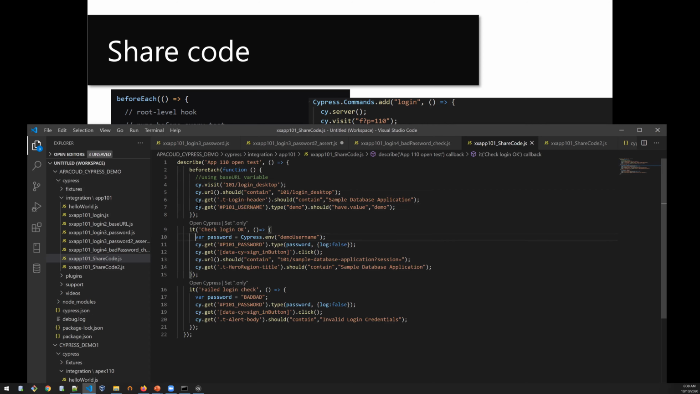So for this test, which is the OK test, the one where I'm going to pass the login, I created a variable password, which is the good one. So it's going to go in. I'm going to check that I'm clicking the button that I want. It should contain 101, and I'm checking that I got a page which says sample database application in its title somewhere.